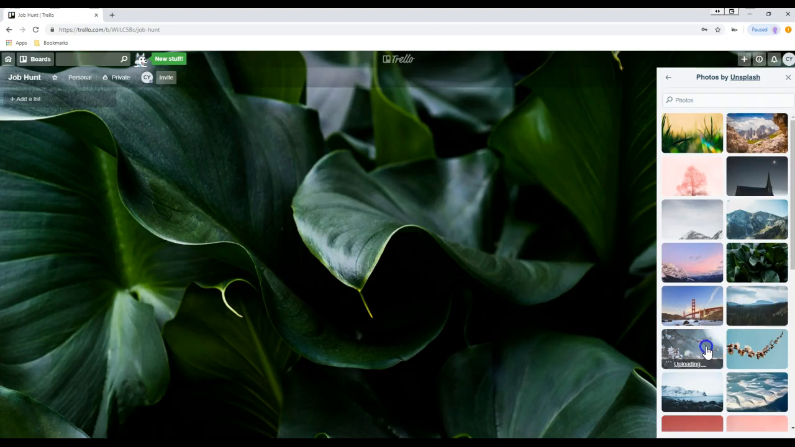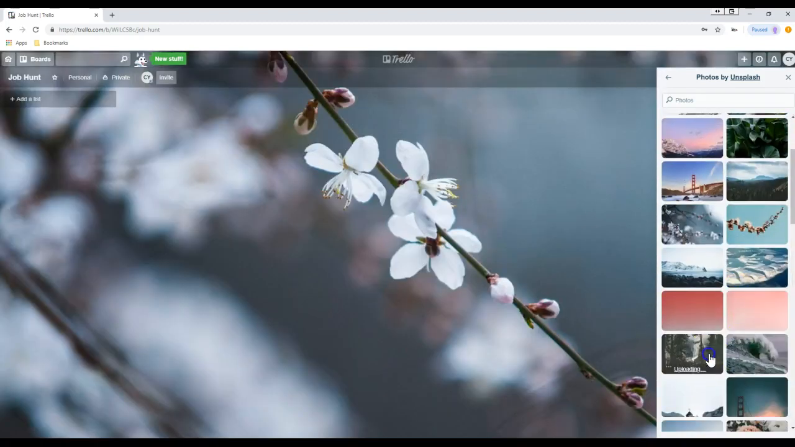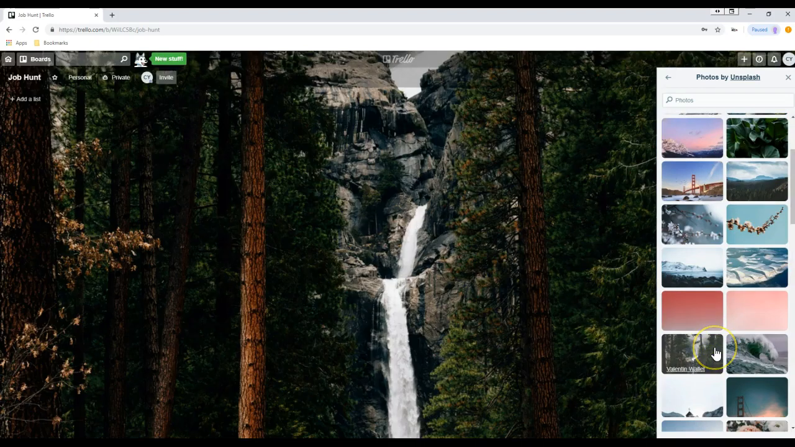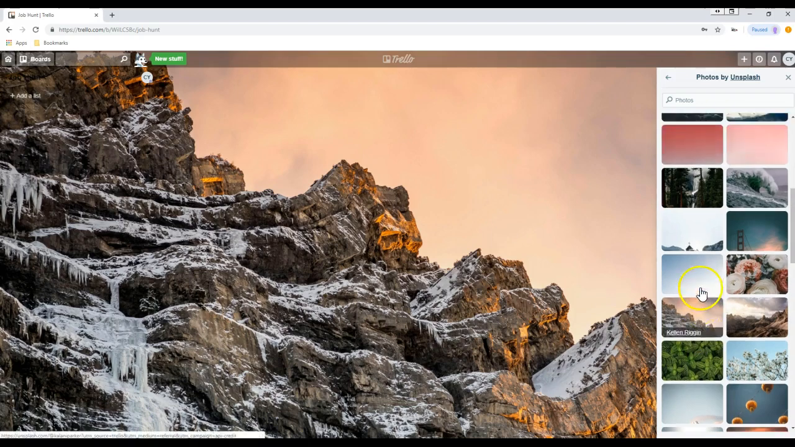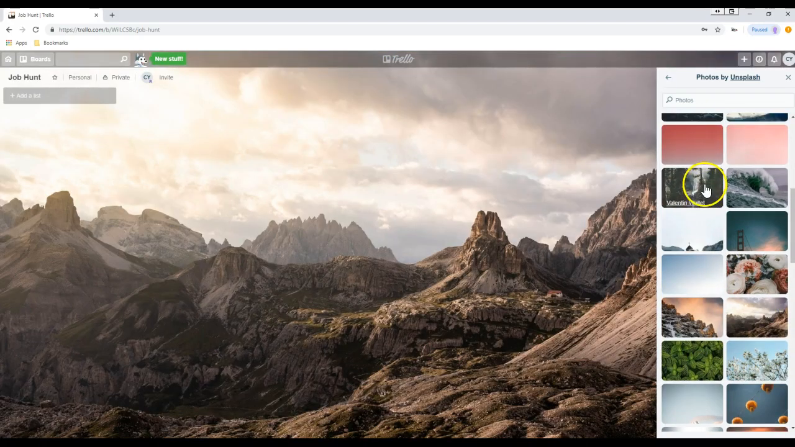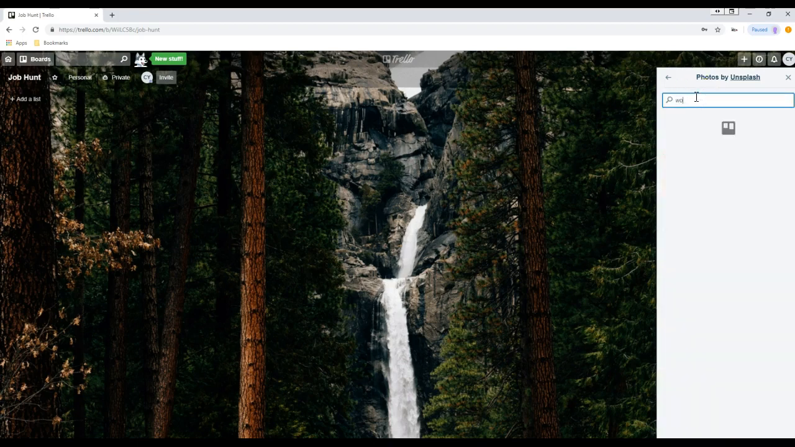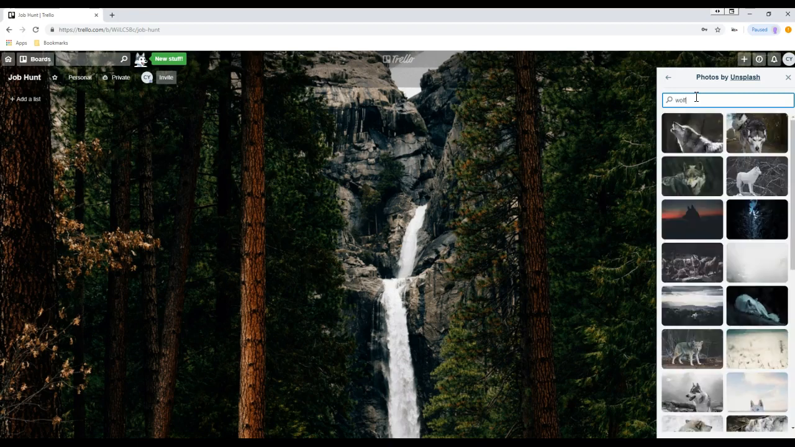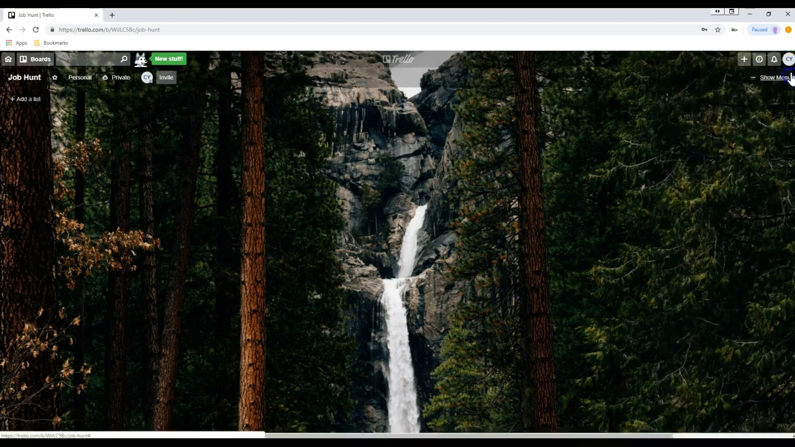That's kind of cool. And you can just go through here and pick whatever you want. Let's just go back to this one. You can also search photos, so if you want to do wolf, there's that. You can go and find all the wolf pictures. So, alright, so there's that. Now, we're going to click out of that.